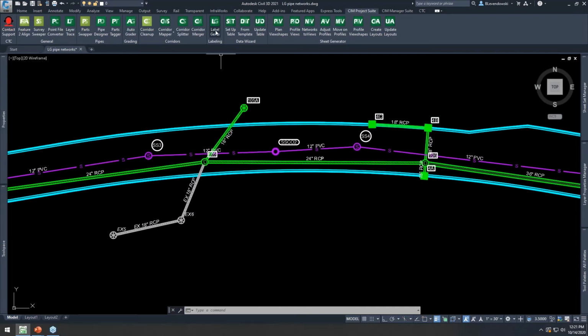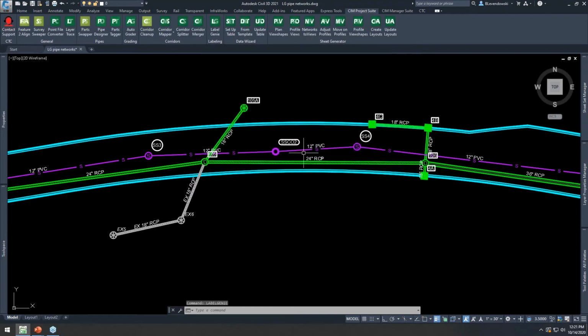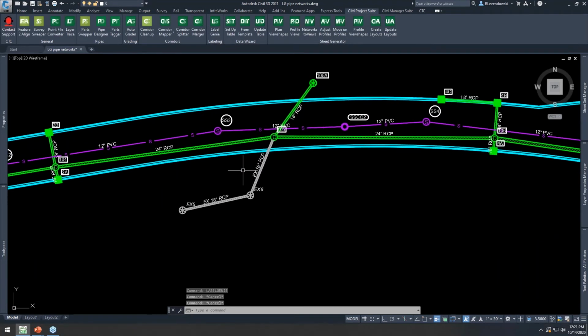But like a lot of other labels in Label Genie, you do have layer control, specifically layer override control, so it doesn't take your drawing settings. And so yeah, we can have that with pipe networks.